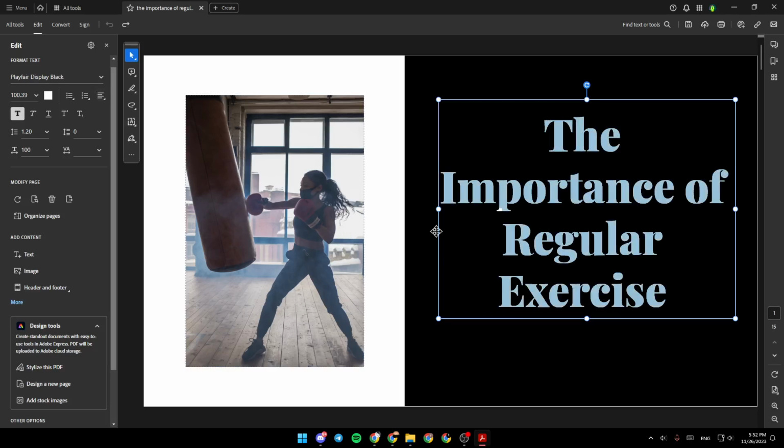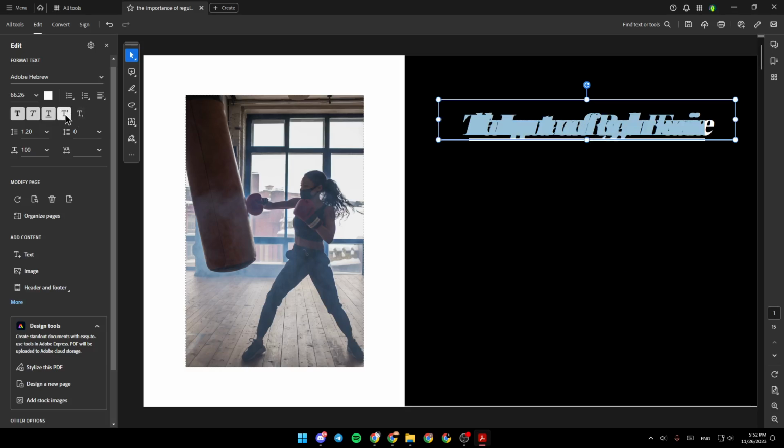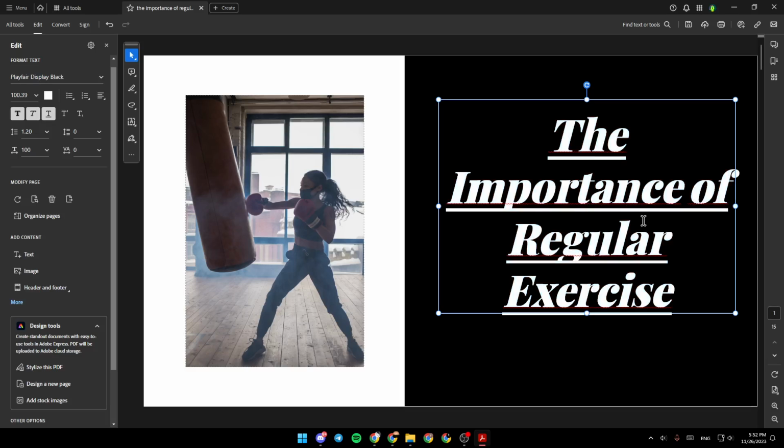You're gonna also have the option to make the text italic, add an underline, superscript, and lastly, subscript. So I'm going to keep it like this.